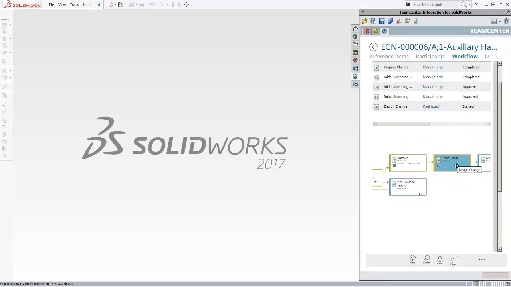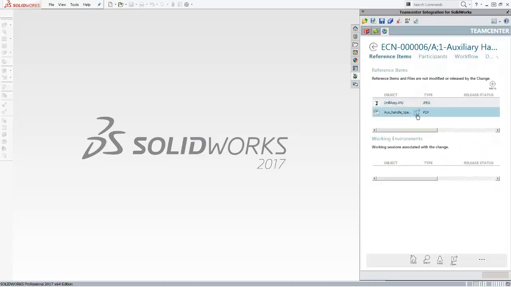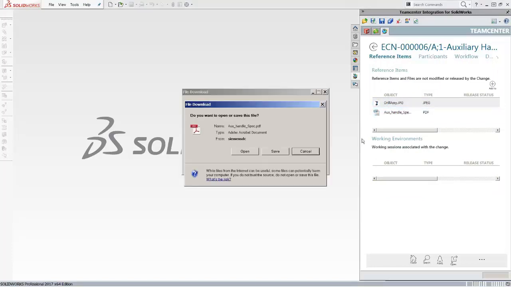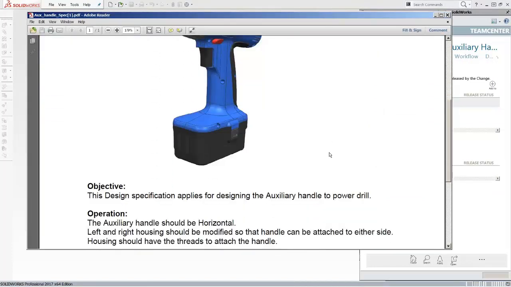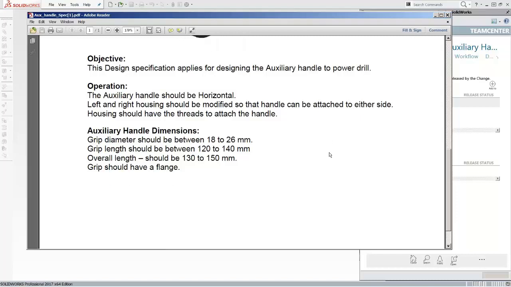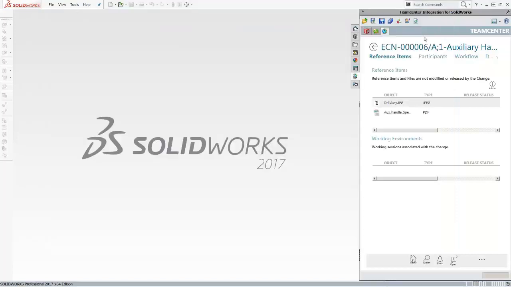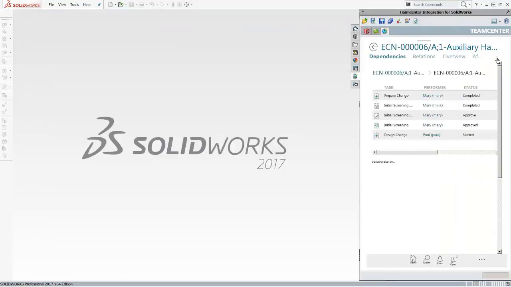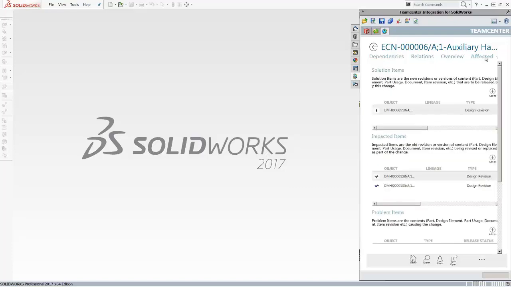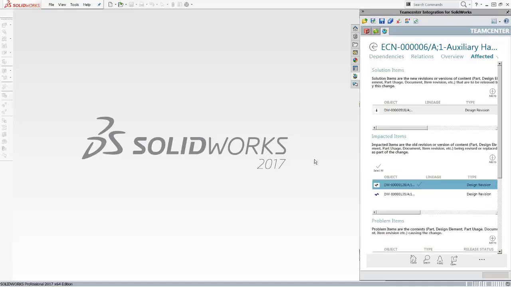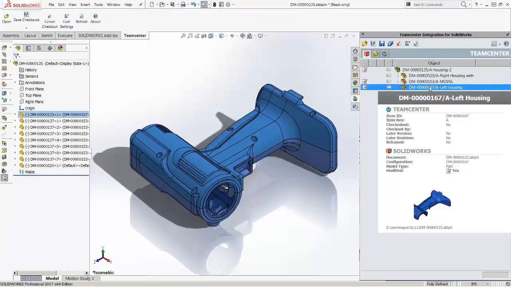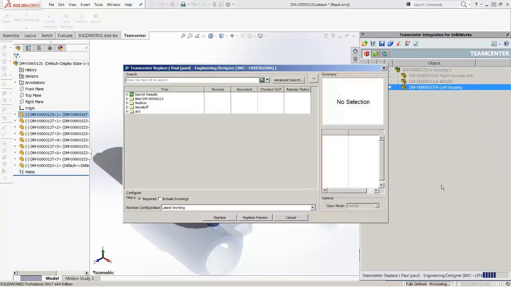Adhering to the company's structured workflow, the designer can quickly access and review the product specification associated with the change order, as well as investigate what other parts of the product will be affected. Teamcenter helps designers navigate large amounts of product information and work with only the data relevant to the product, configuration, or variant needed.